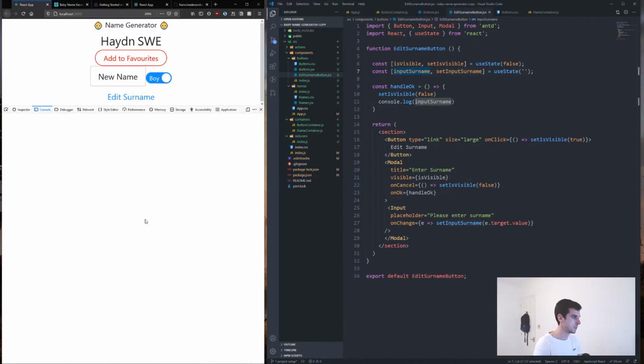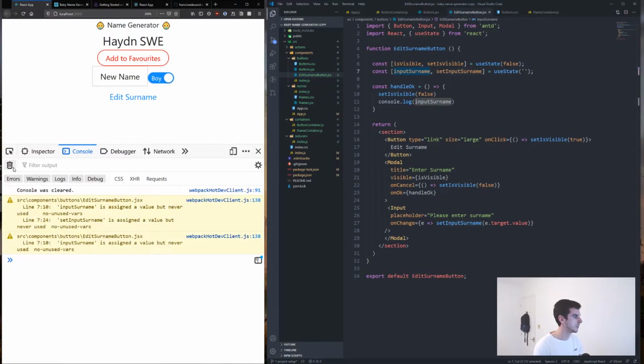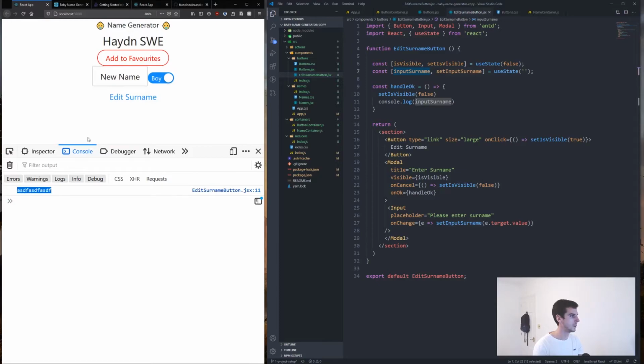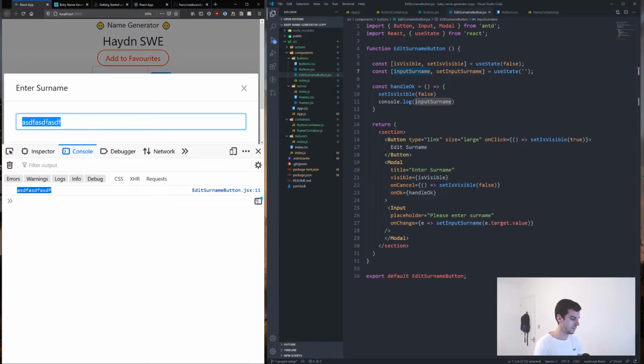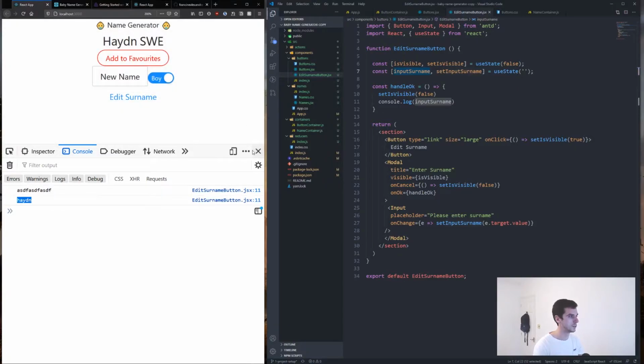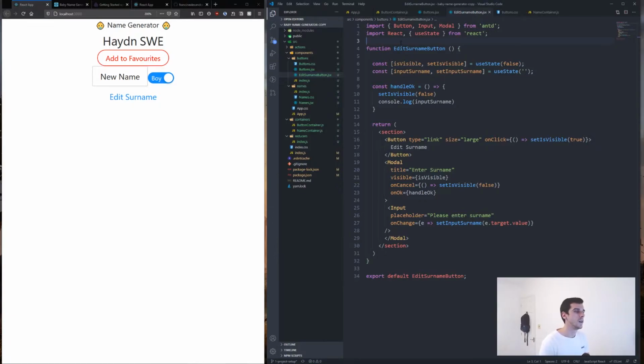So if we refresh and I go to here now, let's get rid of all of that. Then I go edit surname and I type ABC123, press OK. And you can see that is printed to the console. So it's basically tracking whatever people have put into this field here. That's most of that done.